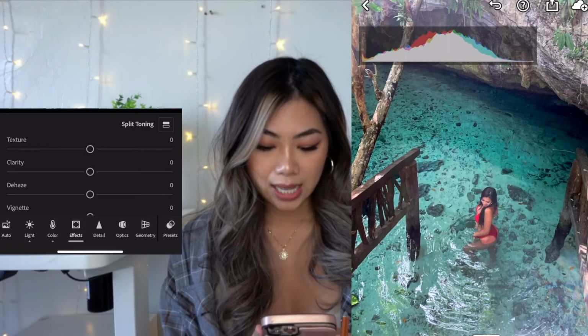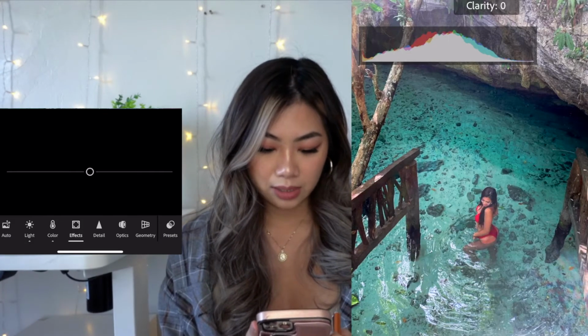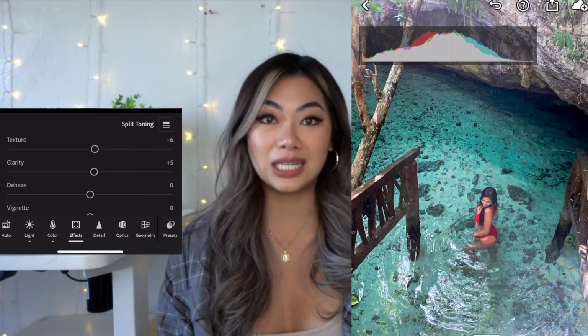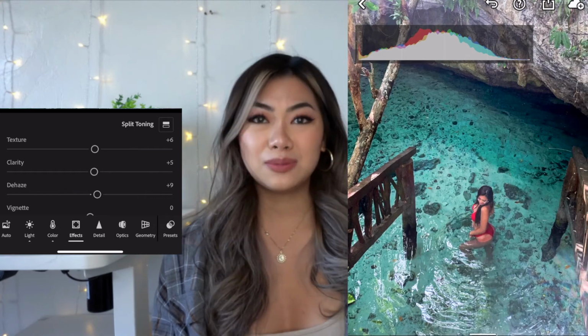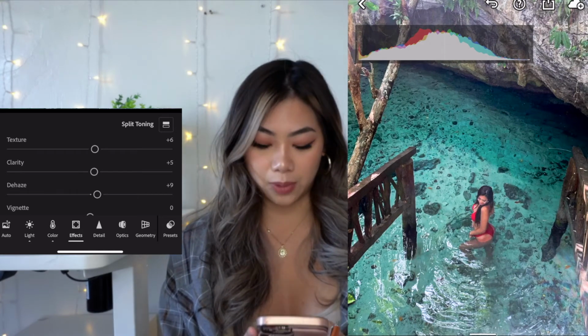It's looking really good. I really like it, and what I'm going to do now is I'm going to go into effects, and I'm going to raise the texture. I'm going to make it a little bit more clear. Since this was taken on an iPhone 8, the quality back then wasn't super good. But honestly, with a little bit of editing, it can go such a long way.